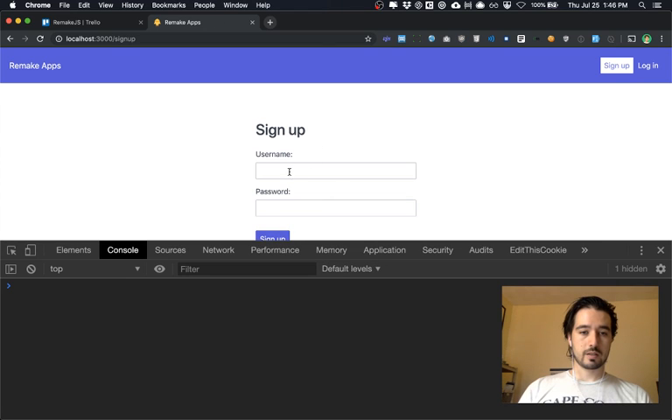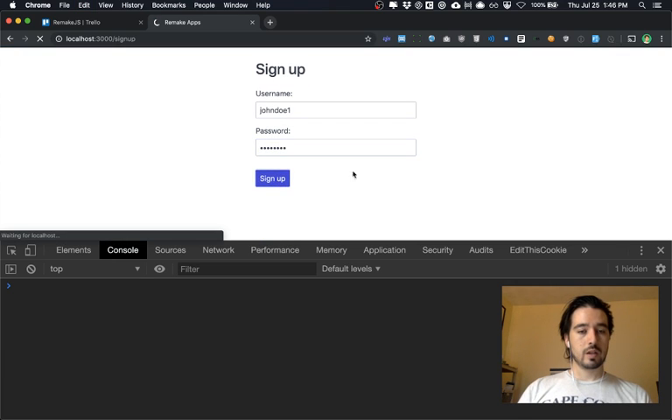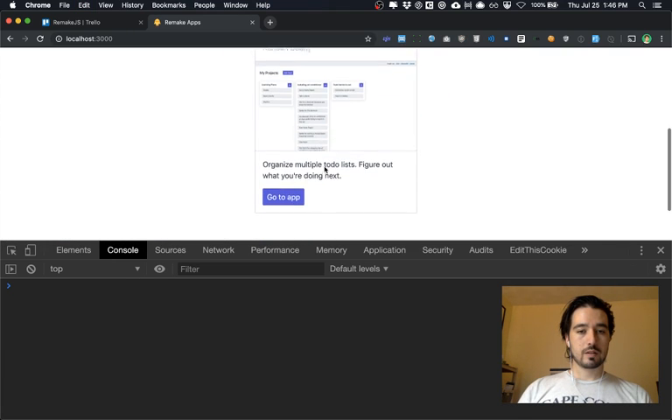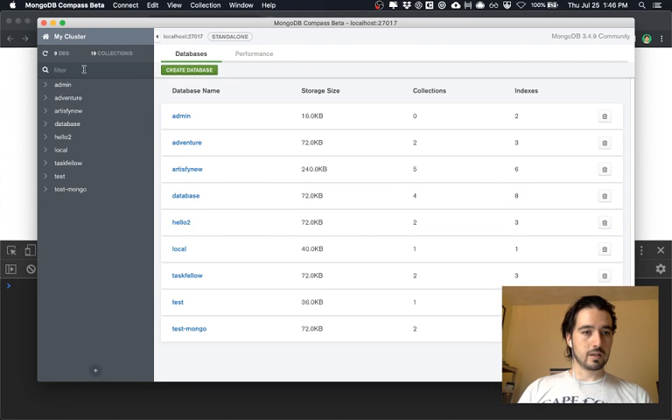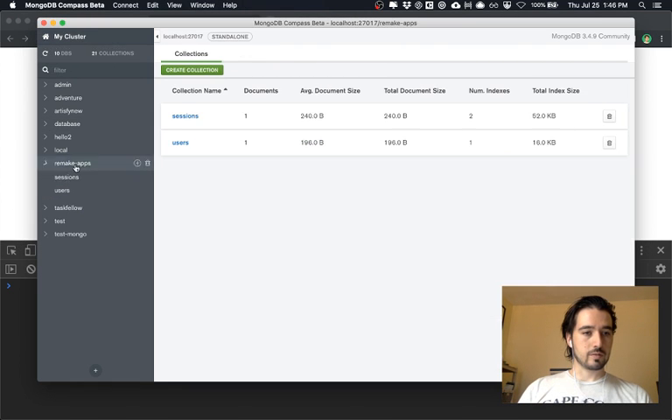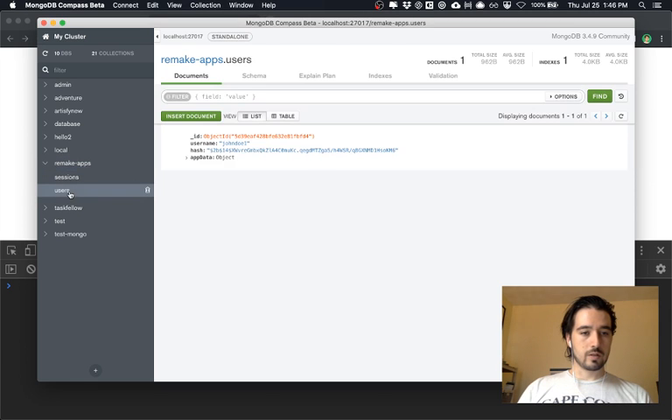And now I'll just click sign up, and I'll do John Doe 1, and the password is going to be John Doe 1 2, and then sign up, and then boom, we've got this. So now let's check our database. Let's refresh our databases, go into Remake Apps, go into Users. So we have John Doe, we have app data.